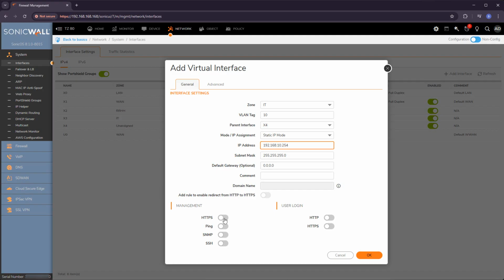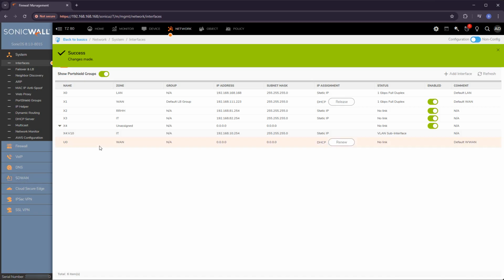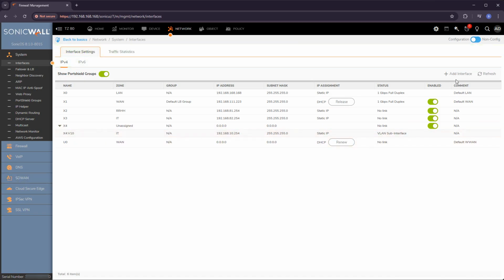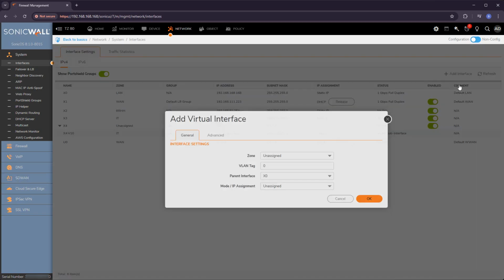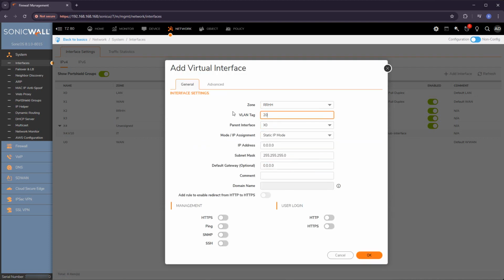Since it is the IT zone, we are going to allow SSH traffic, HTTPS for management and the ping. Once it is created, we see that it hangs from X4 and we are going to do the same for the human resources zone, in this case VLAN 20.